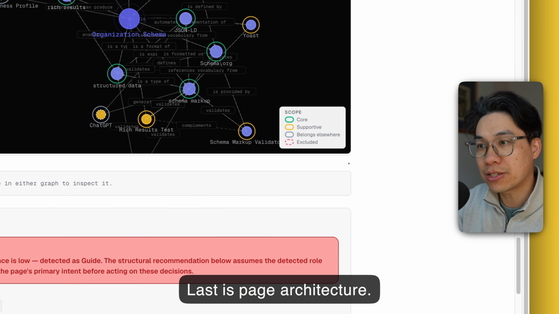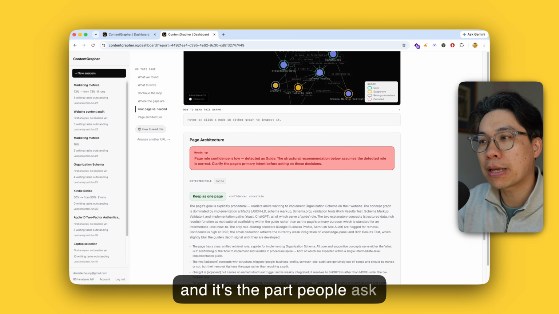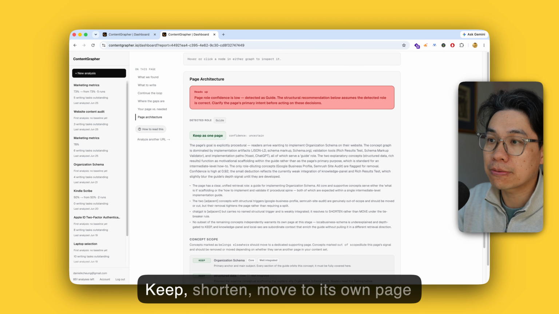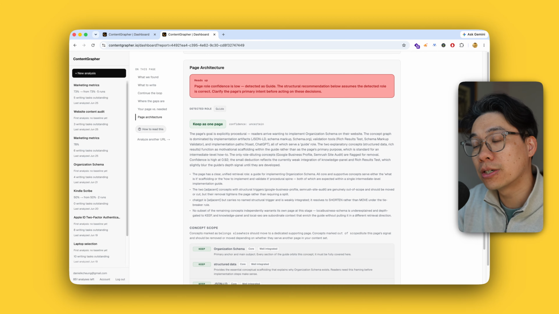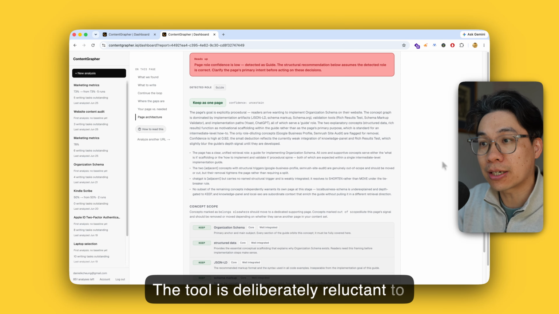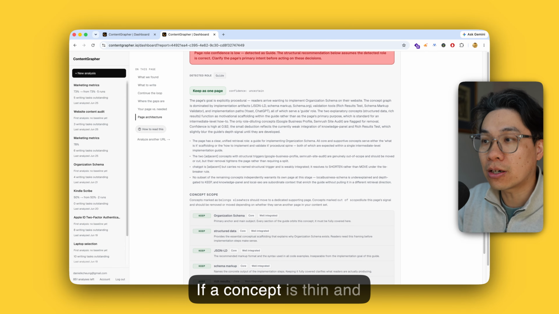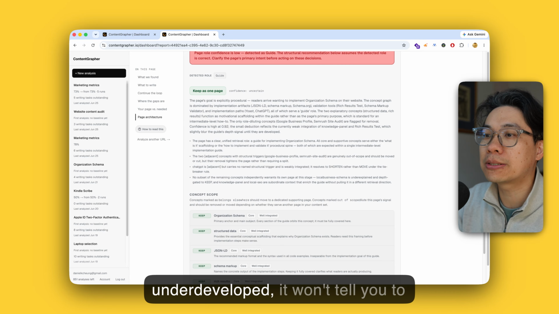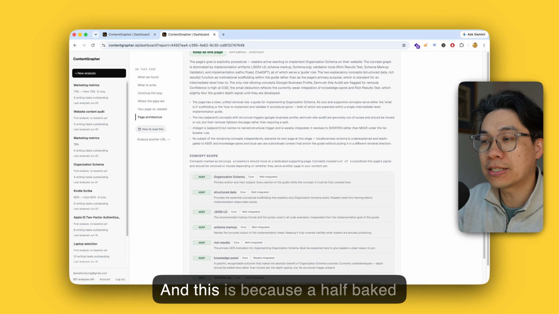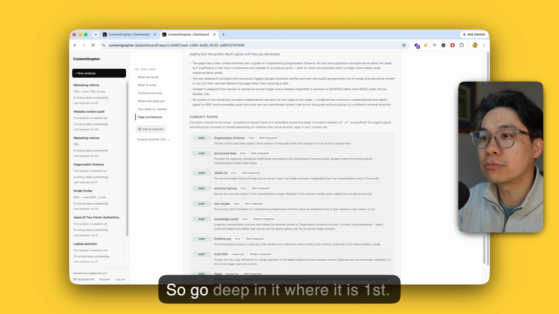Last is page architecture, the keep or split call essentially, and it's the part people ask about most. Each concept gets 1 of 4 verdicts: keep, shorten, move to its own page, or create a net new page for it. The tool is deliberately reluctant to tell you to move anything, and one rule matters most. If a concept is thin and underdeveloped, it won't tell you to move it, even if it feels like its own topic.